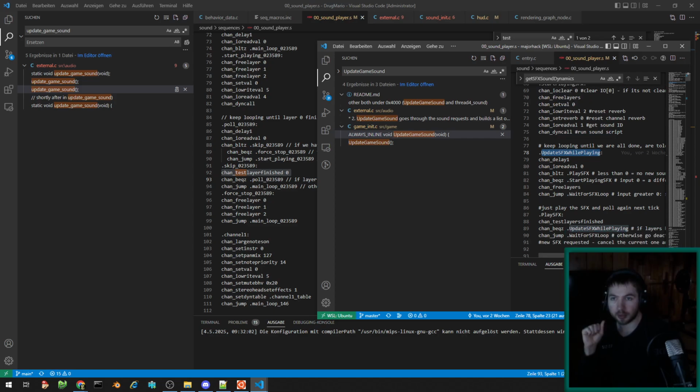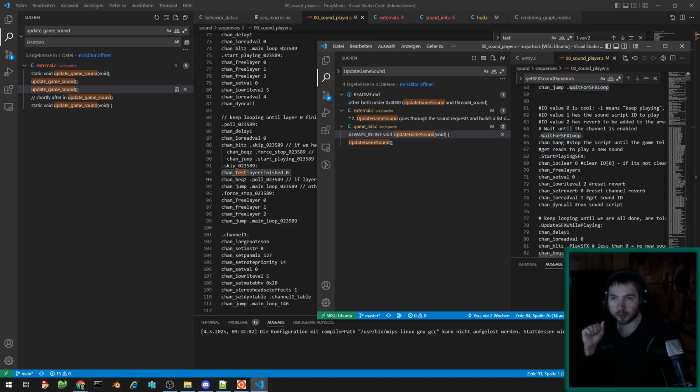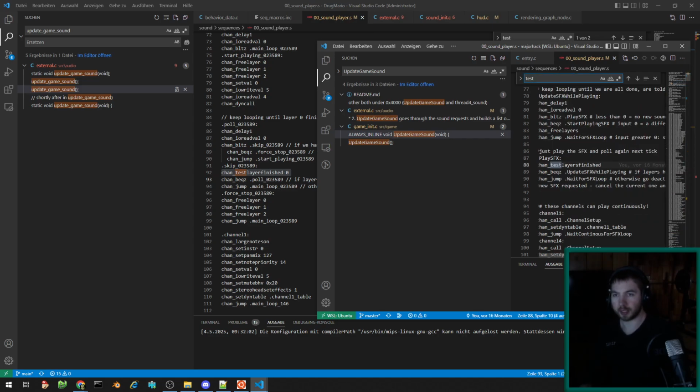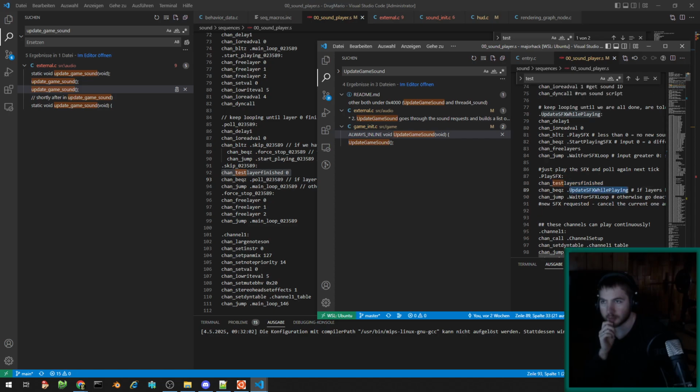What we do is, where's my wait for SFX loop? Test layers finished. Here, we actually test all the layers. I guess that's not a big difference. Still, I prefer this. Makes it a little easier.